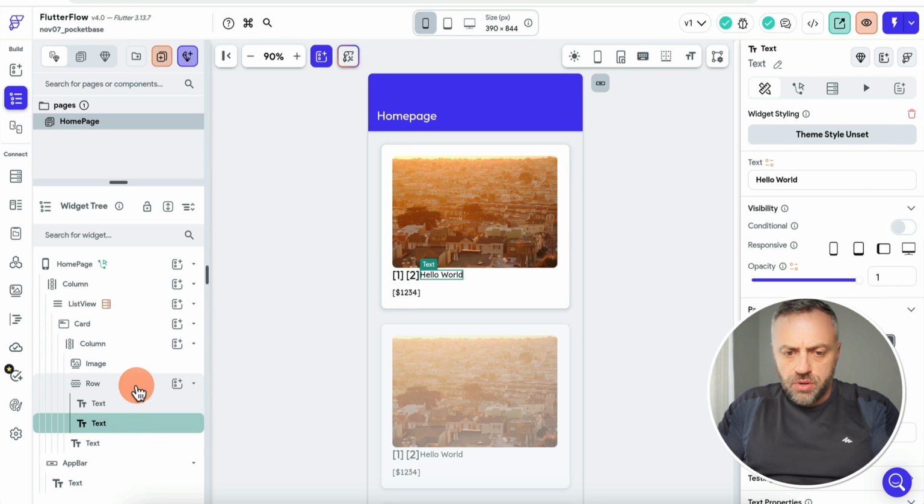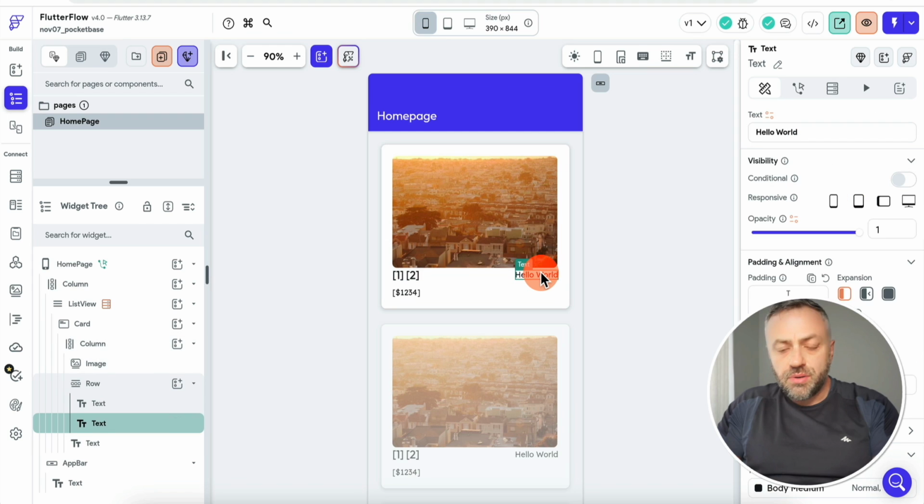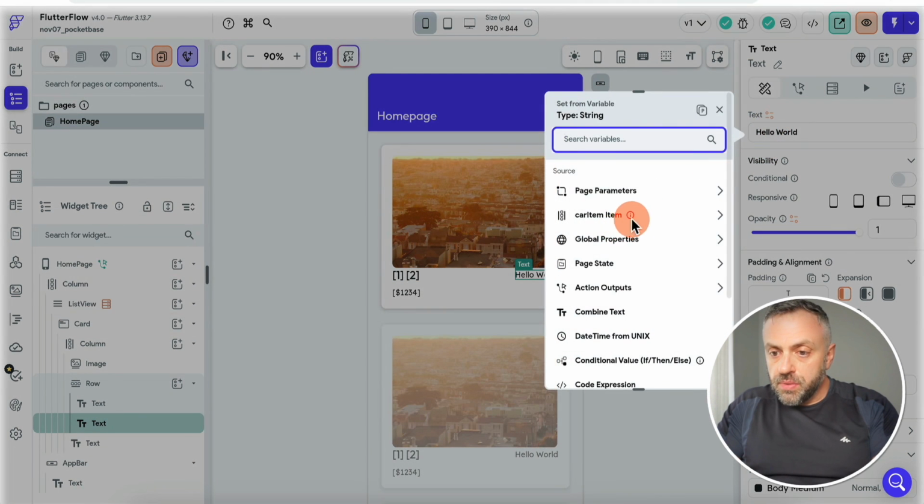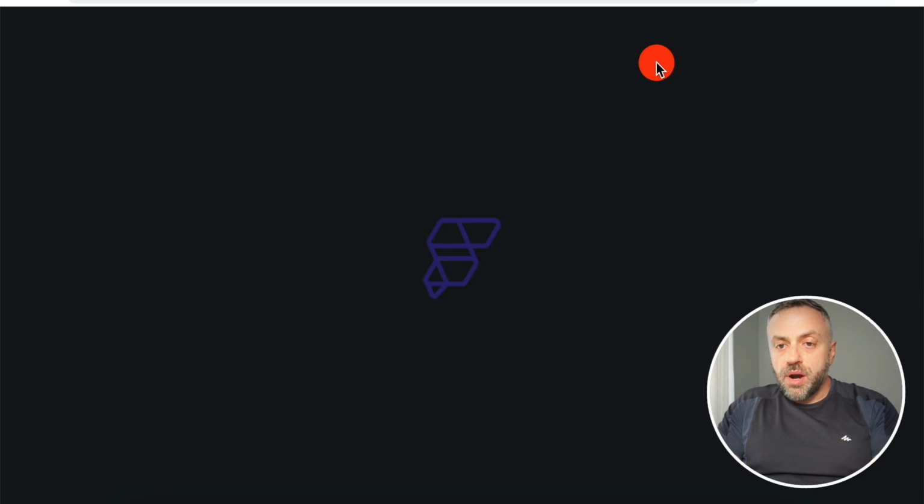So we have the owner, and I'm going to center it like this. This is going to be the owner here. You can obviously display it anywhere that you want. The most important thing is actually having access to that data. Okay, so now I'm going to come back here. I'm going to do car item, data structure field, and select owner name. Let's go ahead and run our app, and hopefully we're going to see the owner as well.